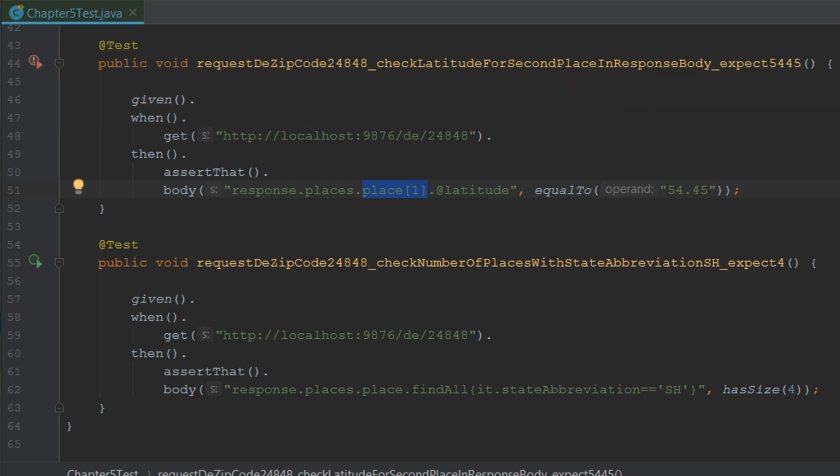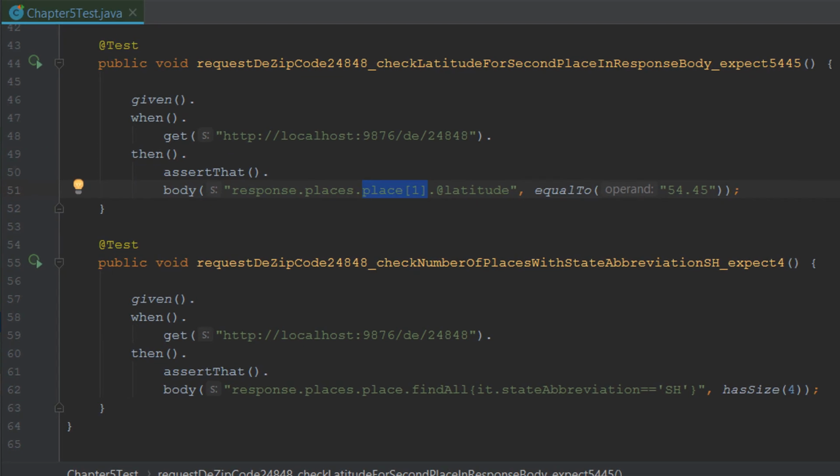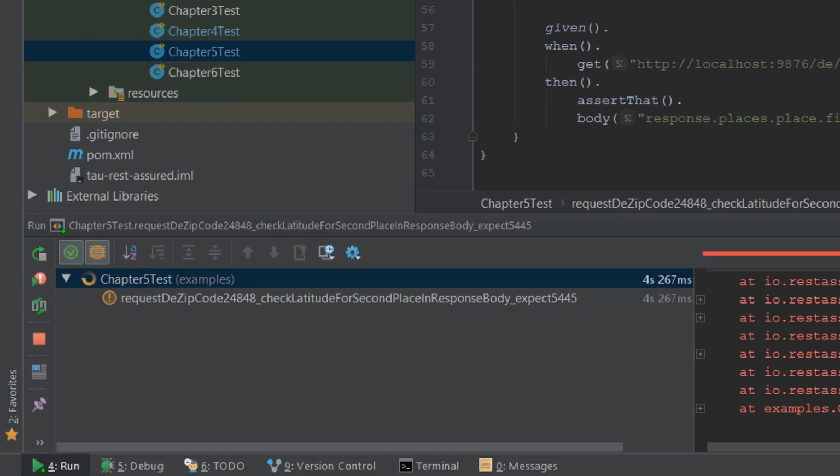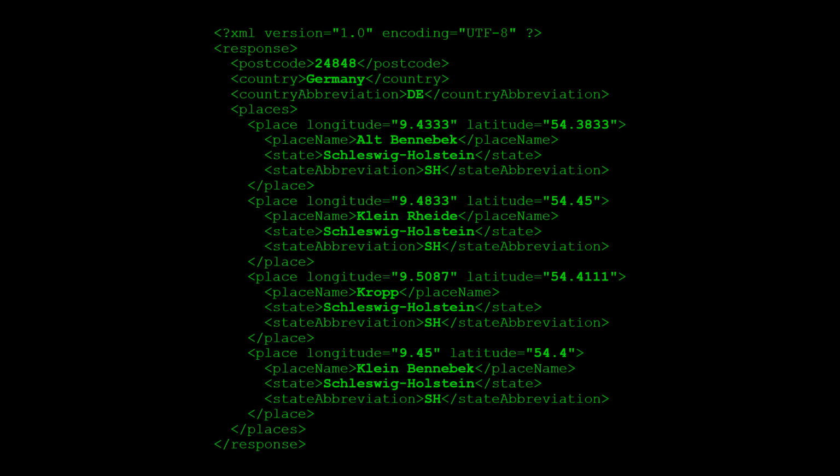So let's run this test as well. And this test too passes, telling us that REST Assured is also able to use this XML path expression to select not an element value but an attribute value from an XML response. And again, I'll demonstrate that it really works by changing the expected value. I'm running the test again. And this test fails with the message that the expected value ended in .46, but the actual value ended in .45.